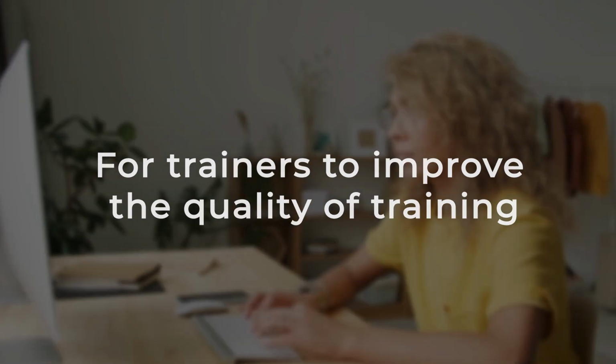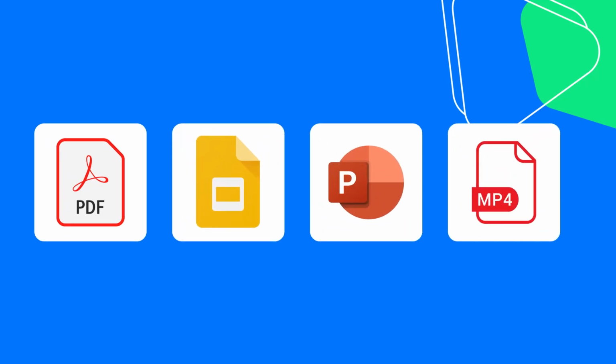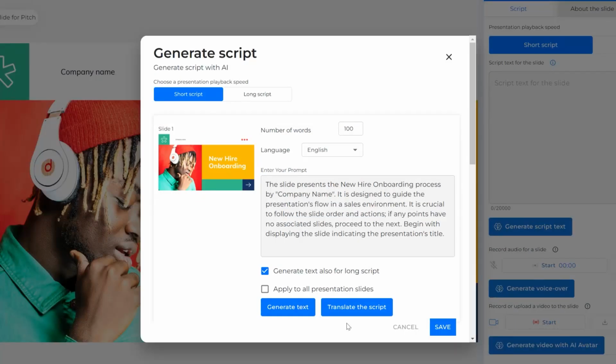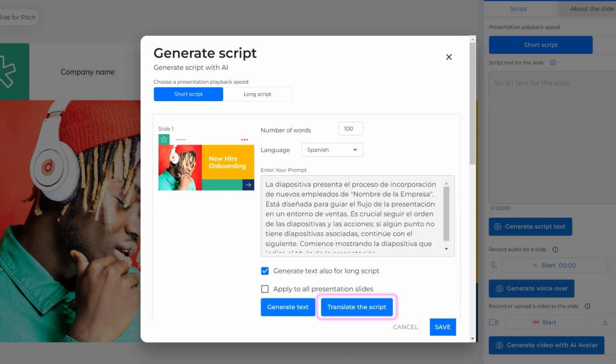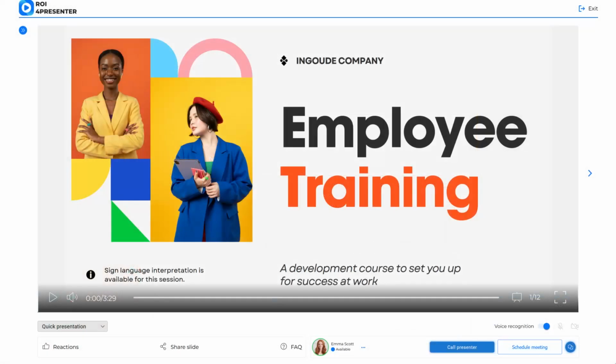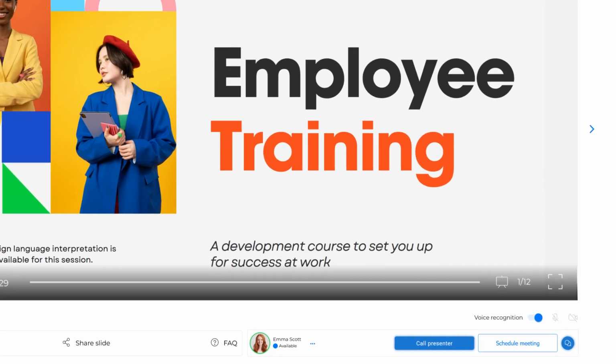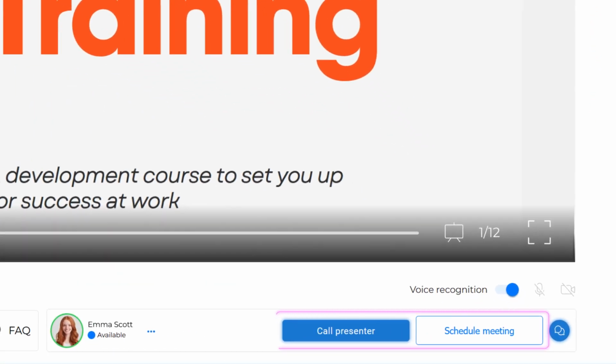Trainers looking to enhance training quality can leverage ROI4Presenter for tailored, engaging training across employees, partners, and customers. Unite various content formats, e-slides, PDFs, videos, into streamlined presentations. Translate courses into any language with two clicks. Address a significant LMS drawback by enabling direct interaction between presenters and listeners. Listeners can pose questions, schedule meetings, or call the presenter to video chat via buttons or via voice commands.